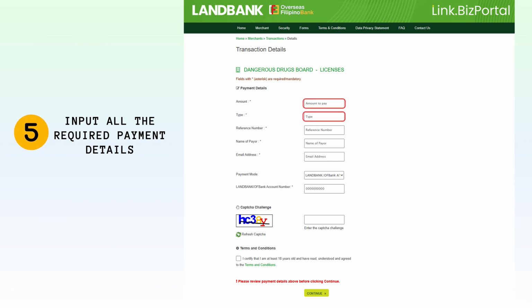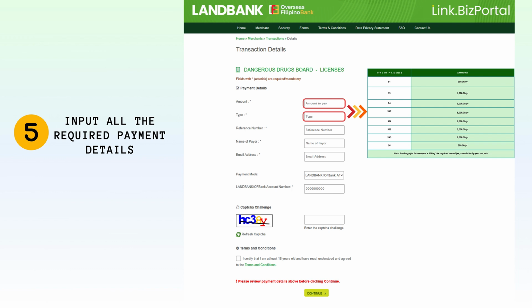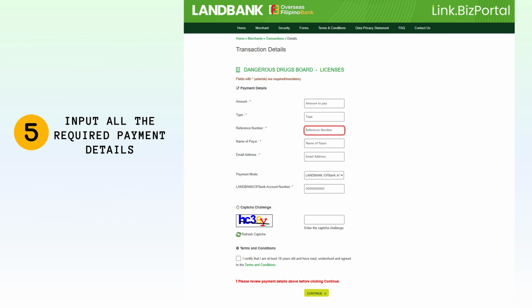In the Amount and Type section, please refer to your RCS license application, or you may refer to this. For the reference number portion, please use your RCS application reference number. In the Name of Payer portion, please enter the name of your company. For the email address portion, please use the email address registered in your RCS account. In the Payment Mode section, click the drop-down menu and choose a convenient payment method.